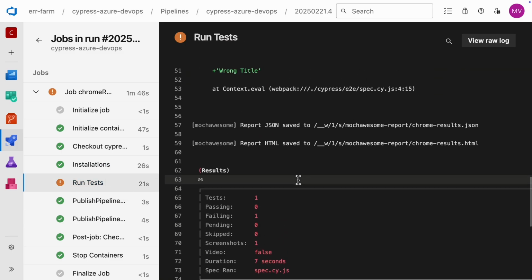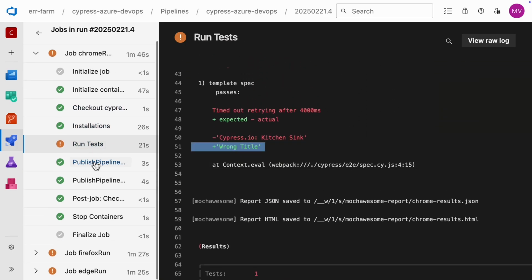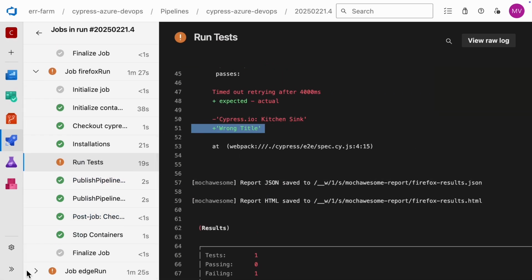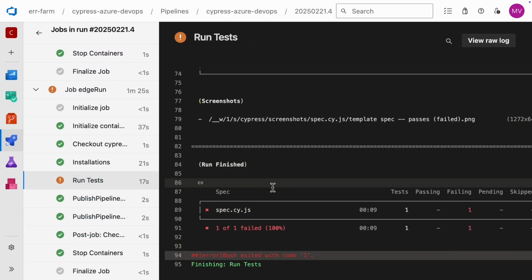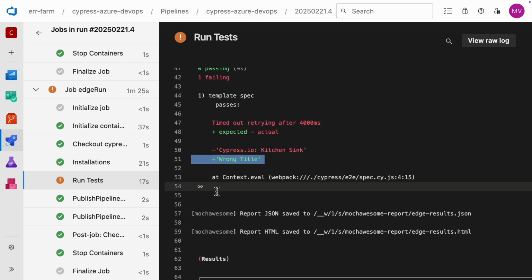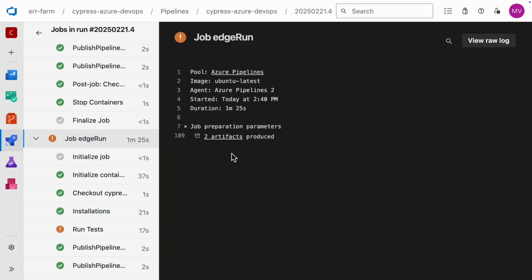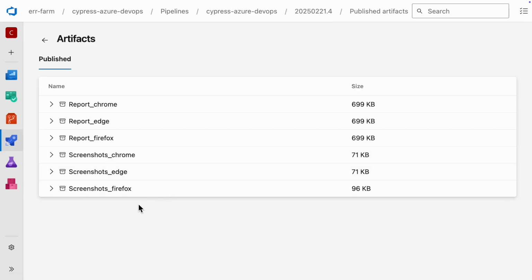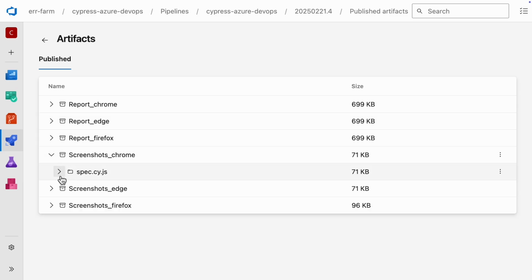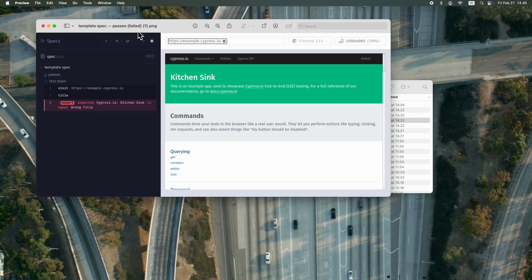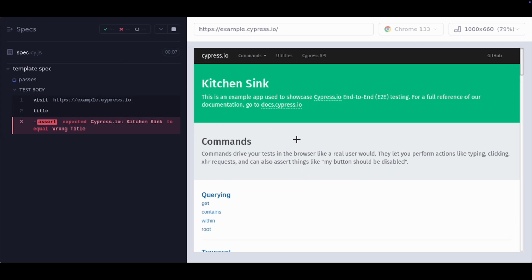All the jobs failed. Let's dig into why for each one. They all failed with the right error. Let's also check if we can grab those screenshots. So now we've got 3 separate reports, one for each browser.